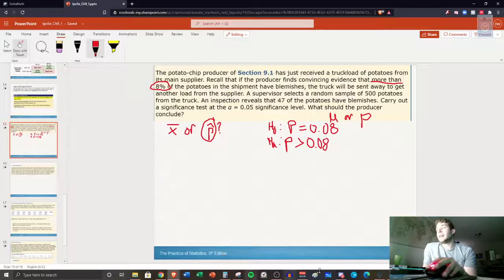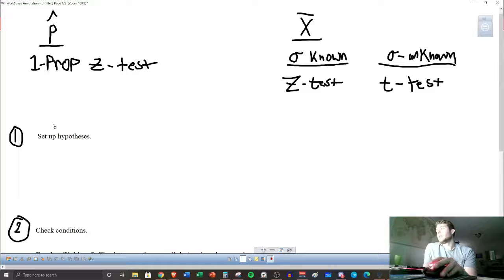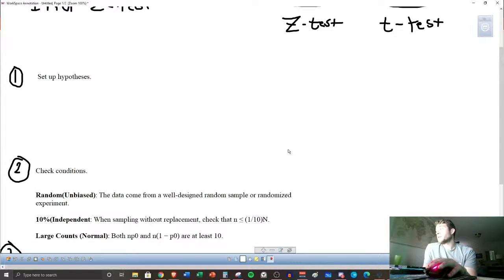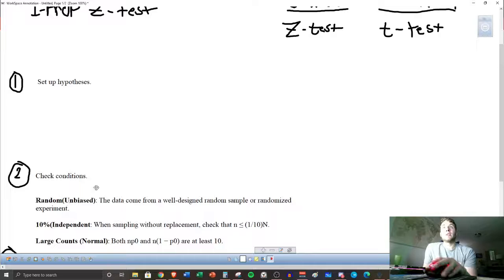Now, our hypotheses, we have set those up successfully. Plenty of practice for that as we continue. You're going to have to set up your own hypotheses, and that might be where the first mistake happens because it is the first step. So make sure that you are careful when you're setting up. Next, number 2, you want to check the conditions.